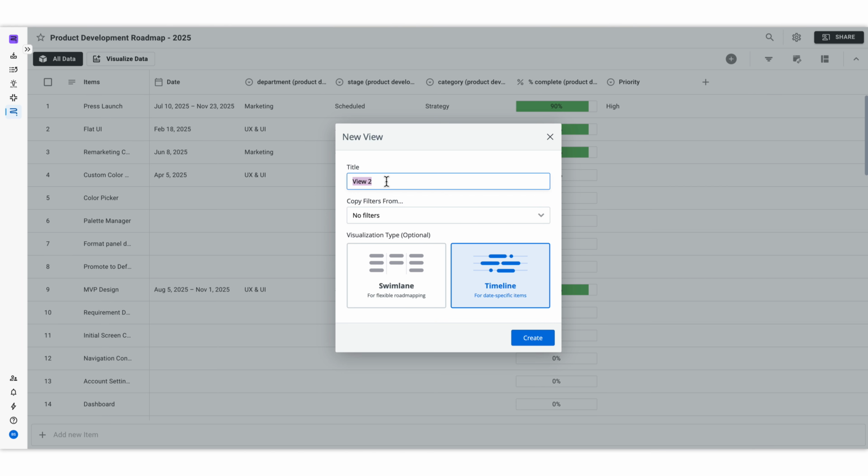And when I create this view, I'm actually going to break it down by the department that's working on those items. So I'm going to call this view Timeline View by Department. So it's very clear as to what this view is trying to convey. So now that you have your visualization type and your title in place, you can click Create.